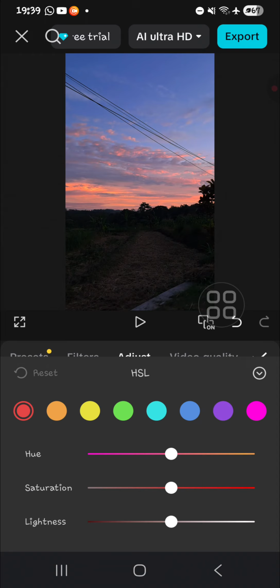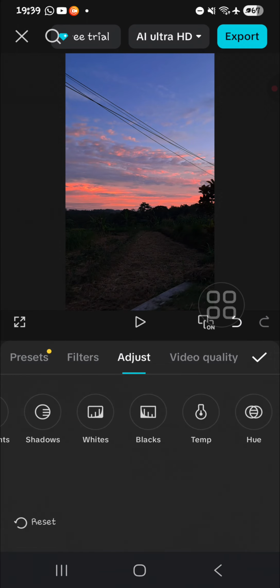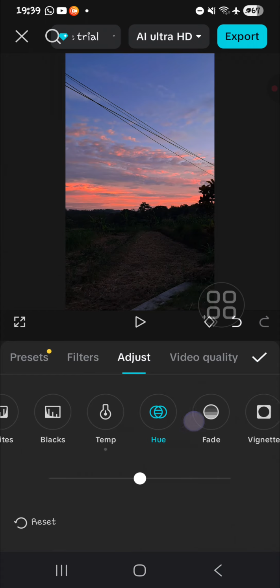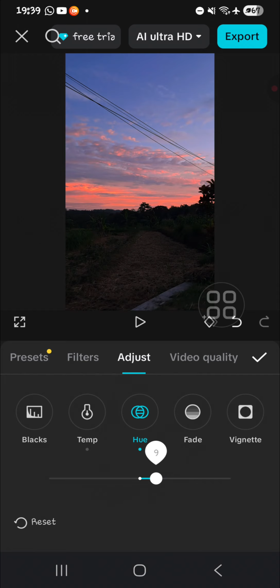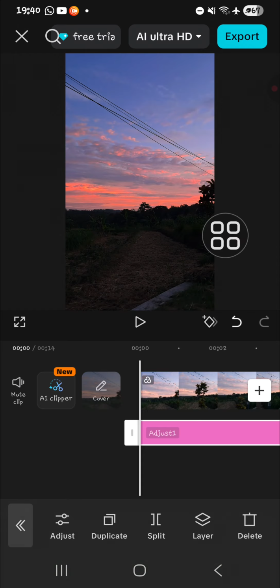And HSL. I'm going to adjust the orange color. I'm going to make it more orange like this. Okay, done. And then I'm going to adjust the temperature. I'm going to increase it. And the hue, increase it. And yeah, I think it looks better than before.